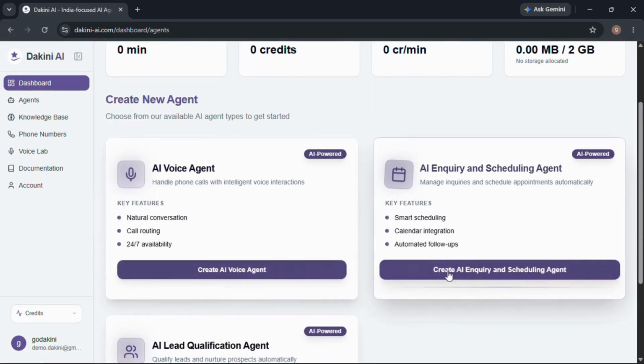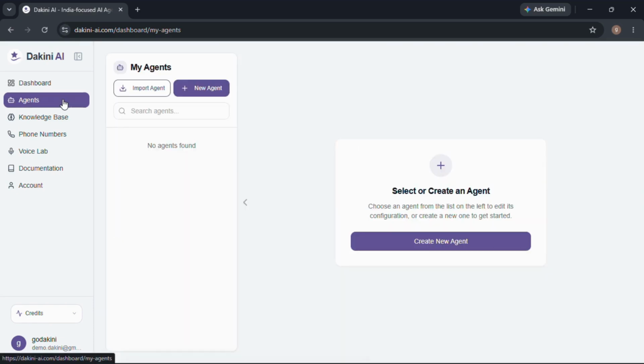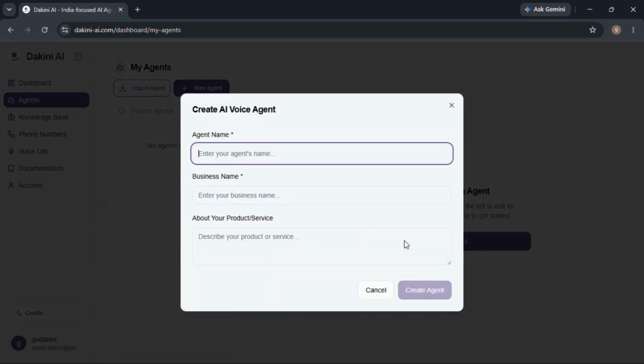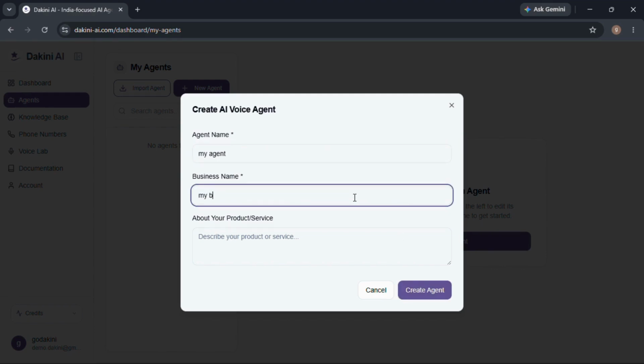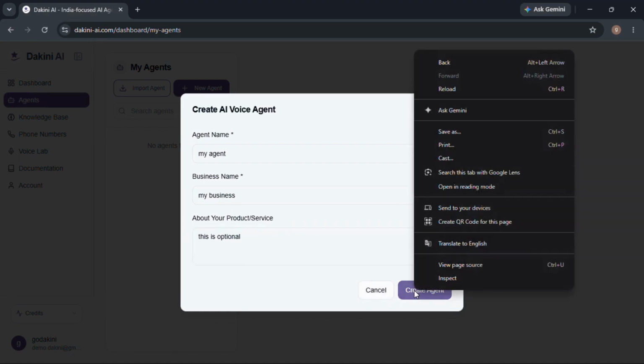We can either use that Create AI Voice Agent option or go to the Agents tab to create our voice agent. Here we click the Create New Agent button and enter the required fields. I enter mine. This is an example. You can enter yours. This is my business name. This is also an example. The description about the product or service is really optional, so you can either enter it or choose not to. Now we click Create Agent.